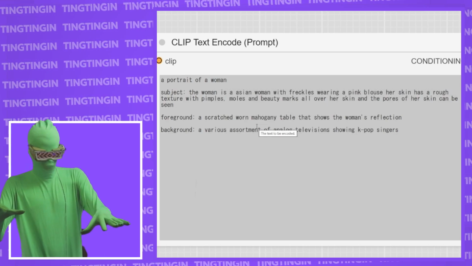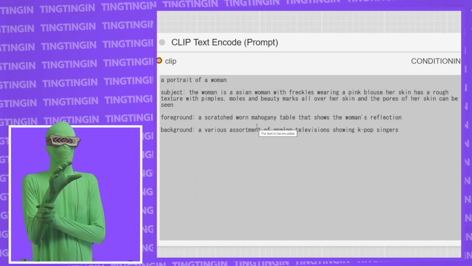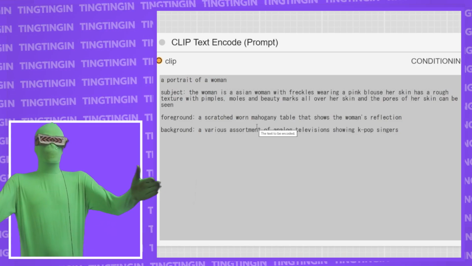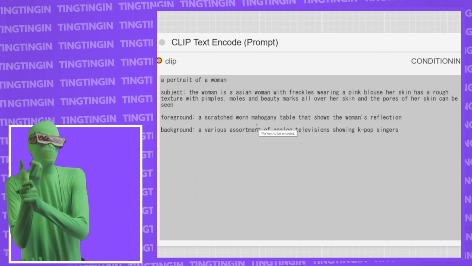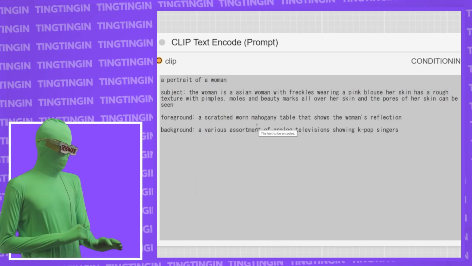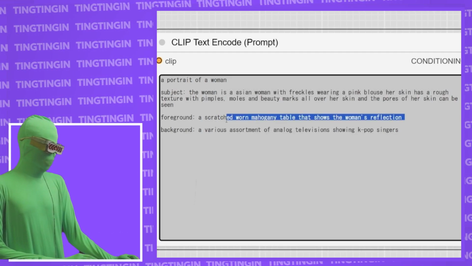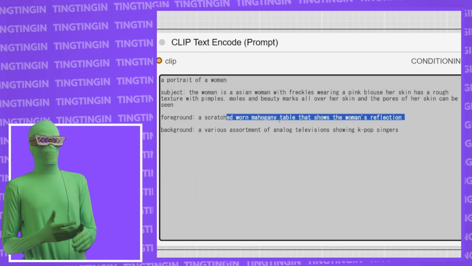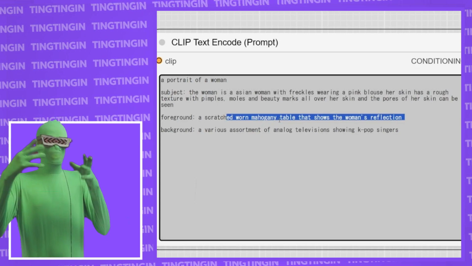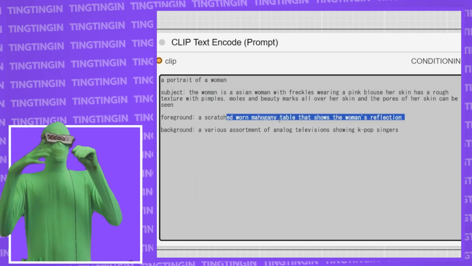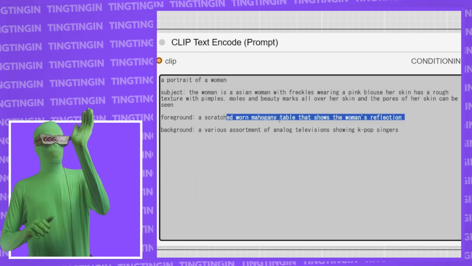But if you're adding detail to objects, generally what you want to say is imperfections. So if you have a mahogany table, you want to say a scratched table, a beat up table, these sorts of things. So we want to say now a scratched, worn mahogany table that shows the woman's reflection. You know, adding these extra bits here to make the table more interesting and not just say a random table that's just there.